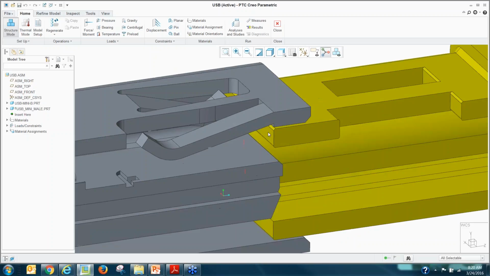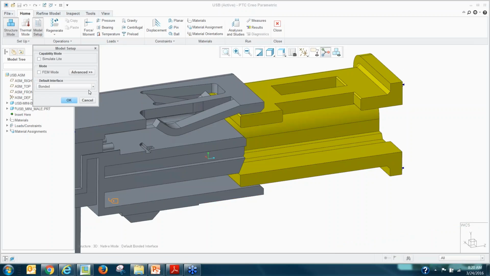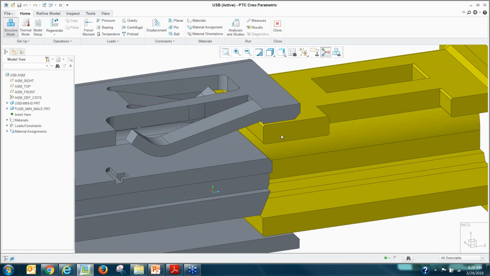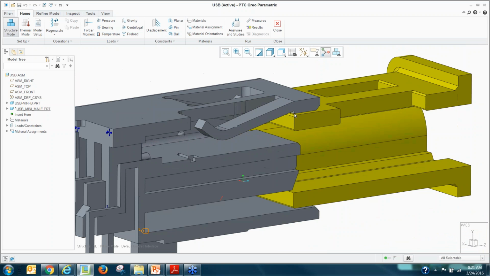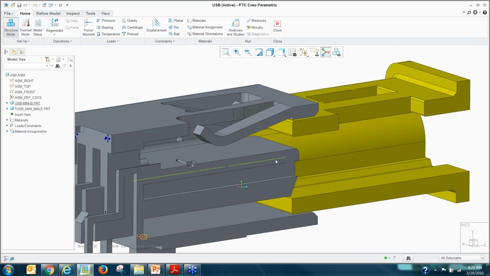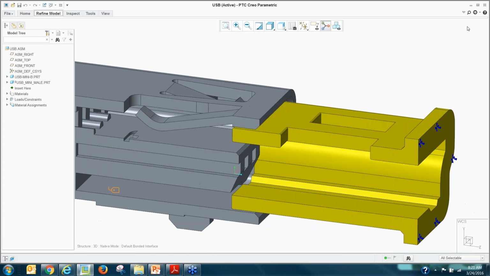I've not defined an interface, right? The default behavior in Creo Parametric is that it's bonded. If two surfaces are touching, it's bonded. And here, we don't want a bonded functionality, right? We want a behavior wherein the surfaces slide against each other or push against each other. So in such situations, I could add an interface.